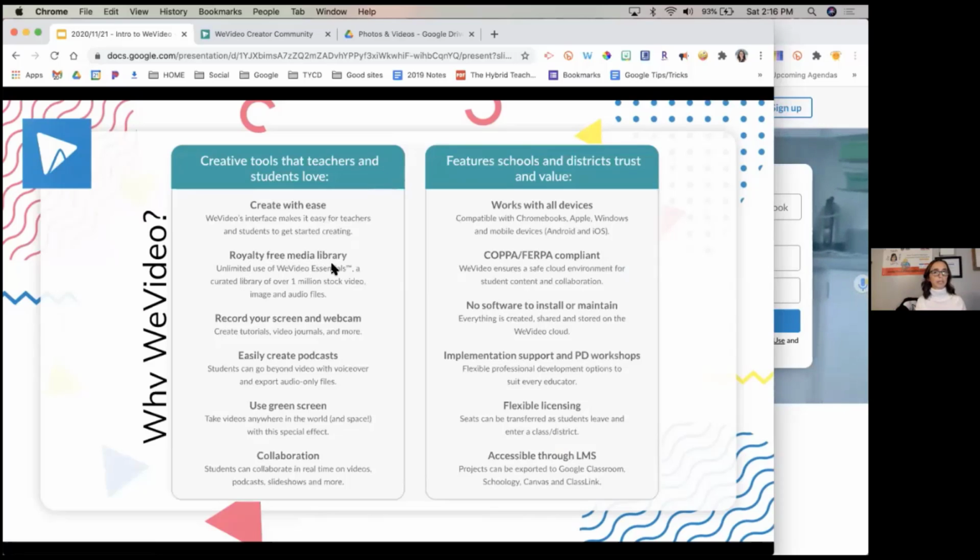This royalty-free media library, mind-blowing. With a simple little search, you can pull in images, you can pull in ready-made video clips, you can pull in music, and you can use that, and you can encourage your students to use that without worrying about the copyright. We want to be respectful. I want to teach students and teachers both, hey, other people have created this stuff. We don't want to just take it and use it as our own. We want to make sure that we are respectful of that. So when you have a Wevideo account and you have access to their library, you can rest assured that anything they use in there, you're good to go.